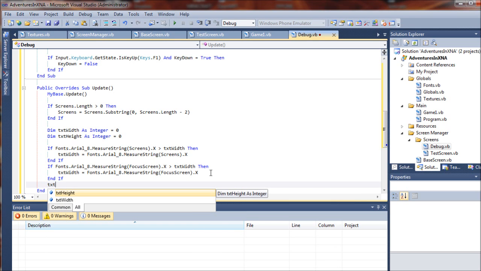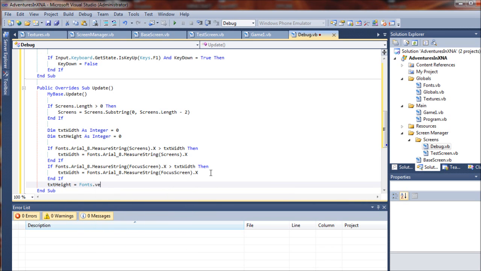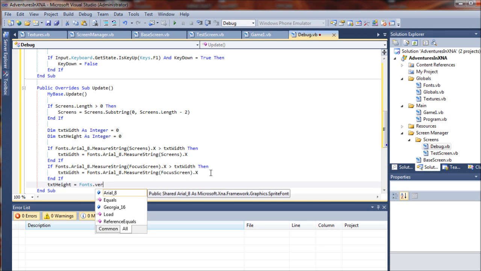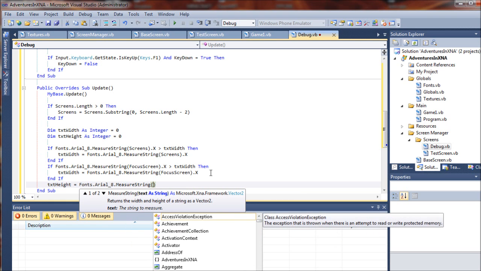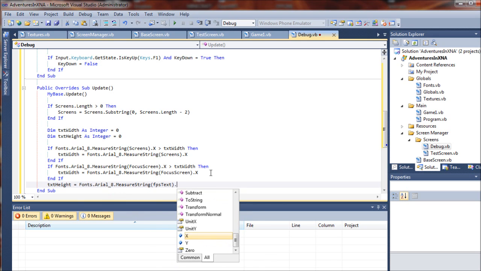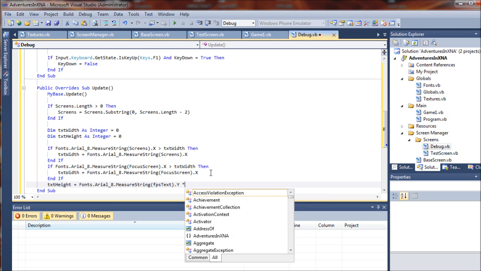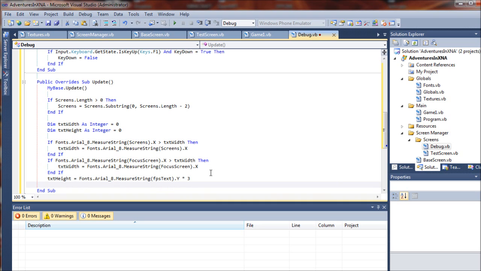Then we go to txt height equals fonts dot Verdana. No, I'm sorry, that is not what I wanted. Arial8 dot MeasureString. I think my brain's getting tired here. And we want to measure the height of the FPS text. String formatting can be fun. Tonight it's not fun. All right.